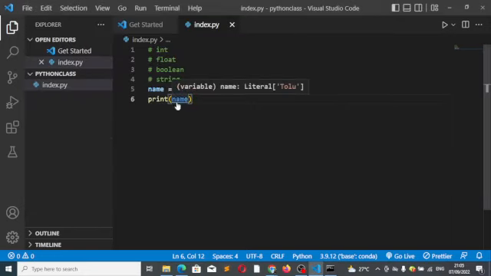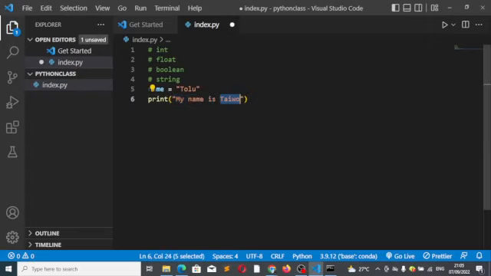If you want it to be my name is Taiwo, then we have to ensure that name is here. Are we getting it? This name must not be within quotes, because if you have it like this, my name is name, this will just print out my name is name, if you just print it the exact way it is.